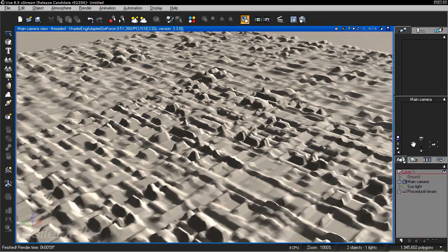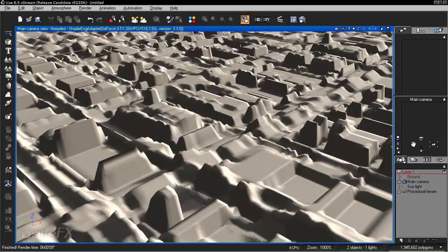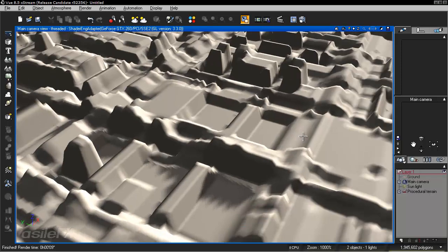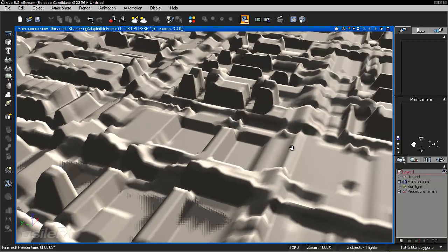Well, it's probably going to work a little better now, although some of the details will be lost because there's not as much geometry as there was before. For the most part, it shouldn't be that big of an issue. It should match up really well.